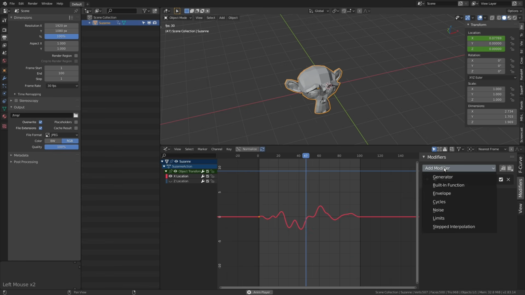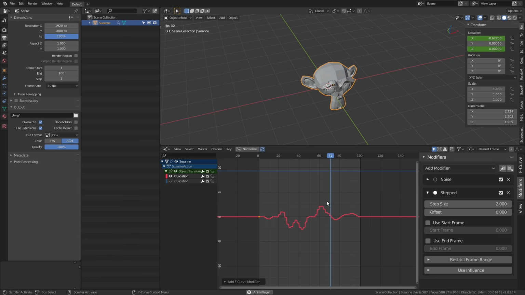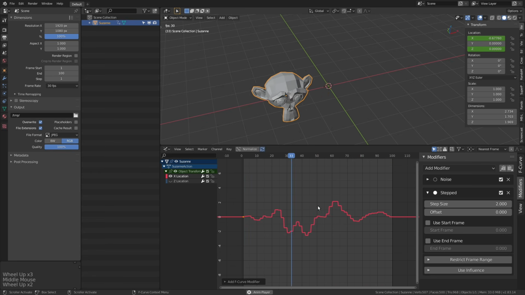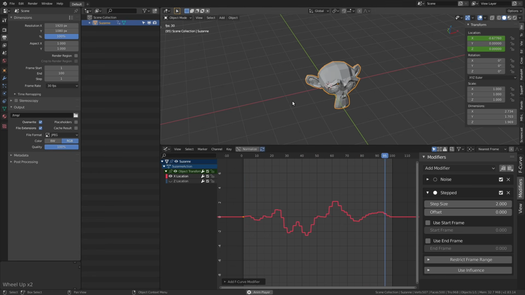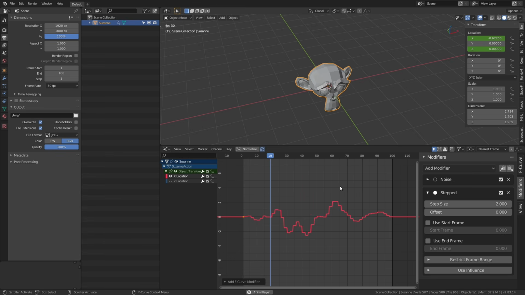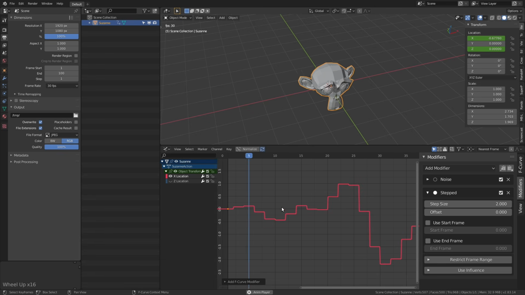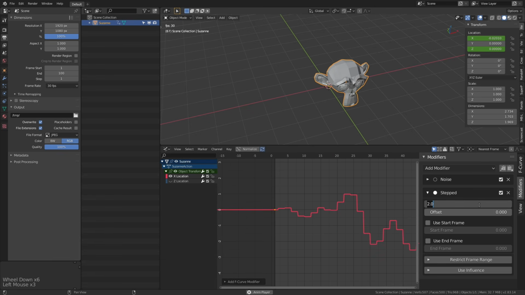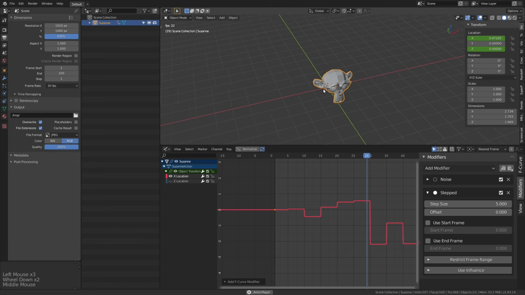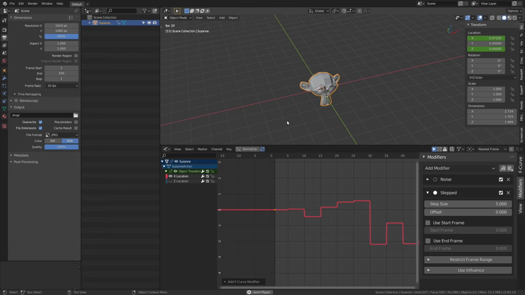Now, the cool thing about these is we can layer them, and the next one I want to talk about real quick is the stepped interpolation. What this is going to do is give you a low keyframe or lower frame effect, and the step size basically defines how many frames each step is going to be. So if we set this to 5, our FPS is 30, so now we're going to get a 6 FPS sort of effect, and we can add these together and do all kinds of stuff.